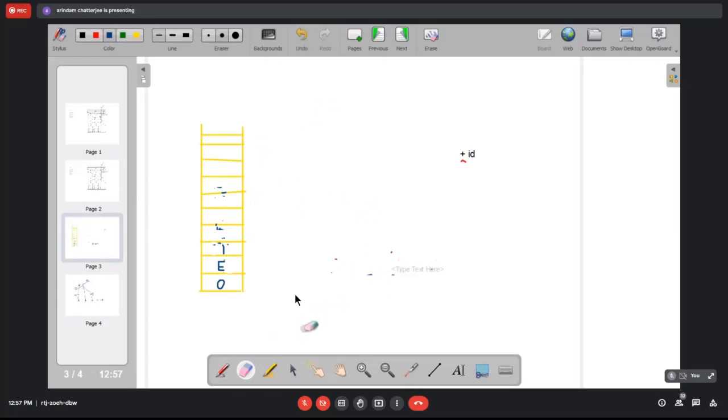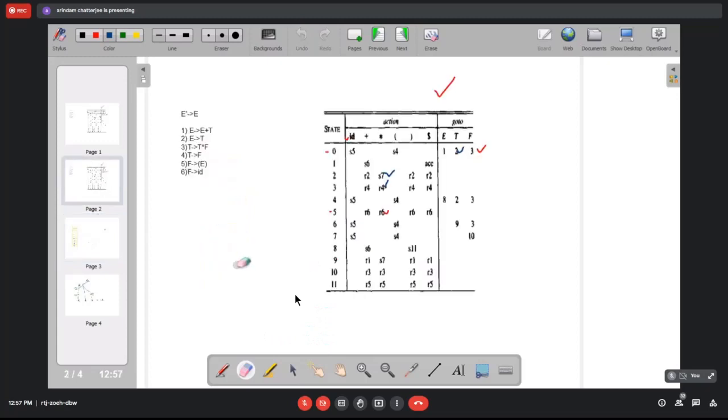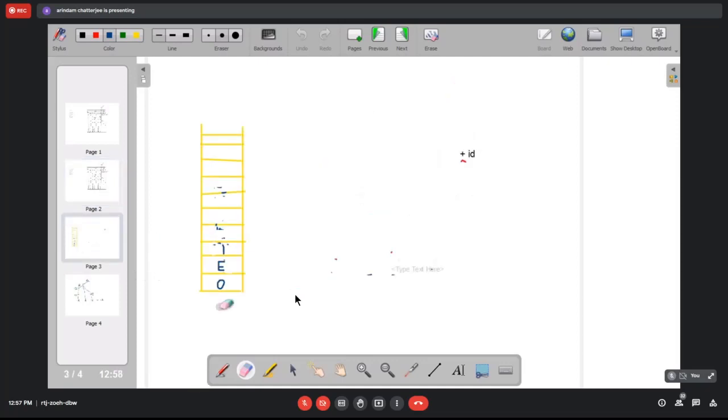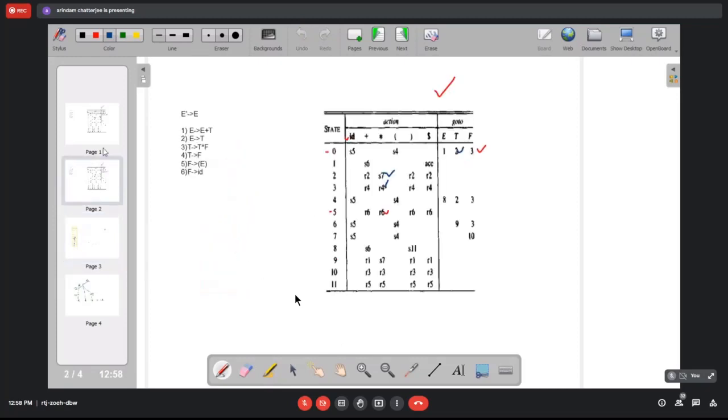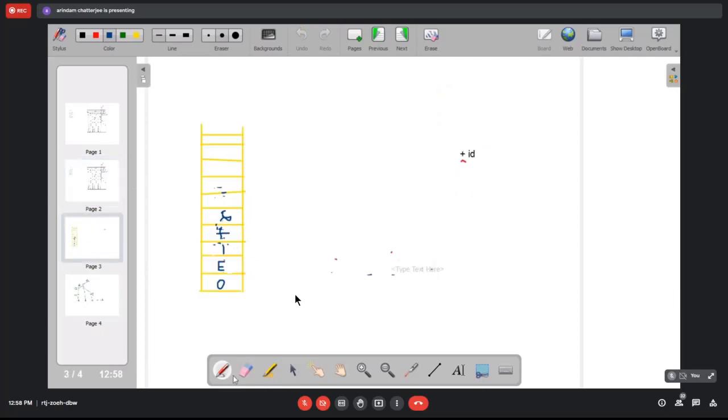Next is 1 and plus. 1 and plus is what? 1 and plus is S6. That means we'll shift plus and go to state 6. Go to state 6. Okay? Very good. Input pointer is changed. So plus is no longer there in the input.